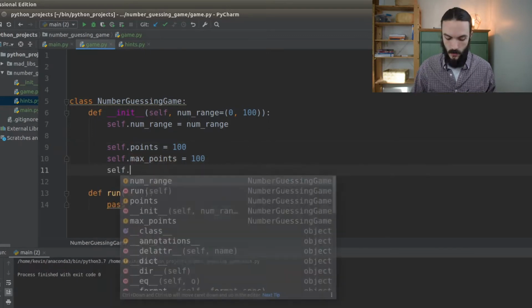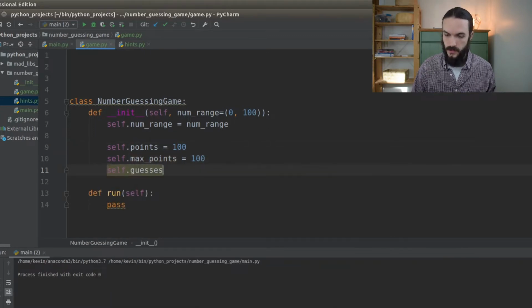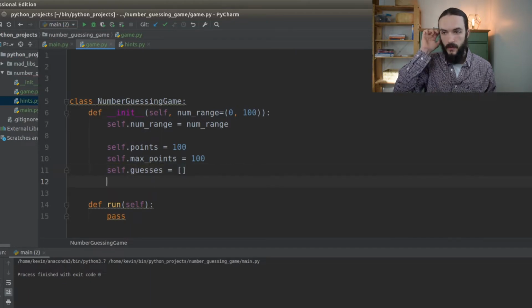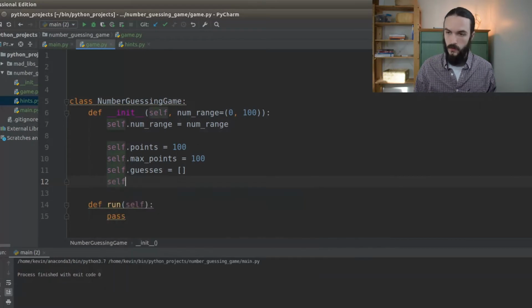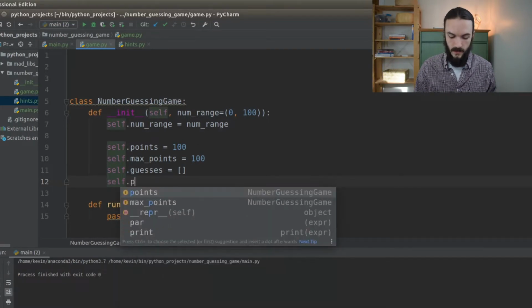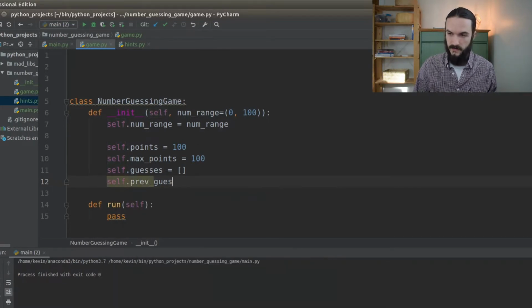All right, and now let's also keep track of the guesses. These are the guesses that we've made, and we also want to keep track of the previous guess. And these are things that, again, the hints might want to use.